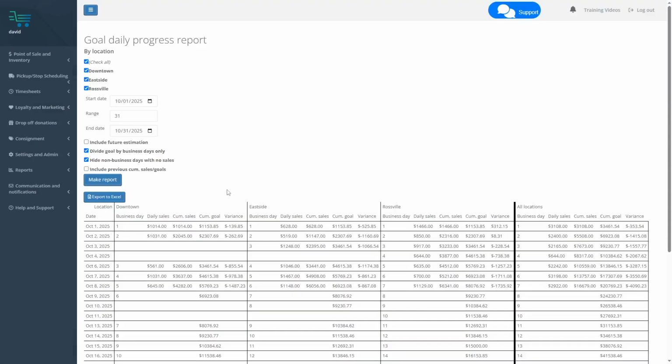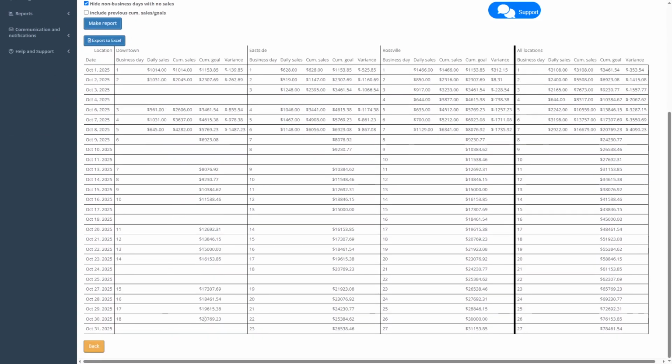And just notice that the goal per business day is still the same as before. It's still dividing 60,000 by the total number of business days in September, October, November. This means that at the bottom it won't get all the way to 60,000.